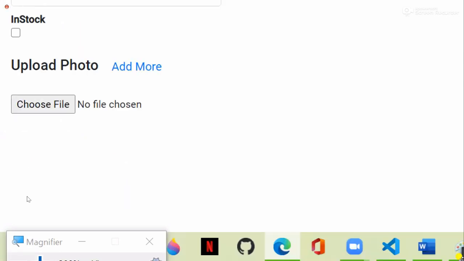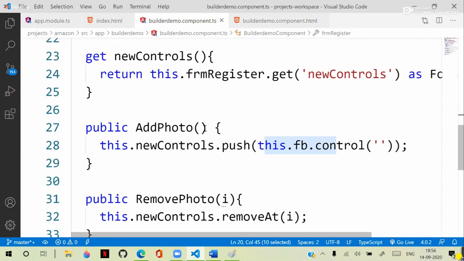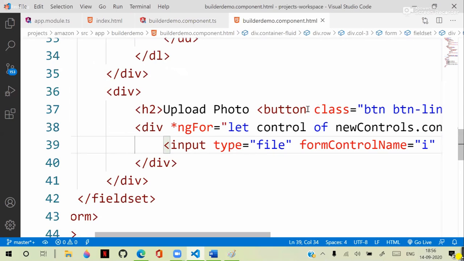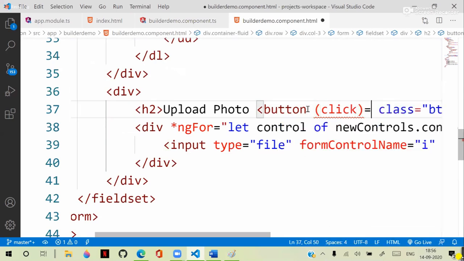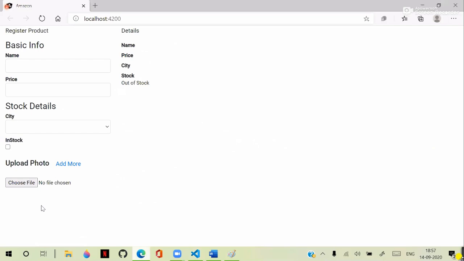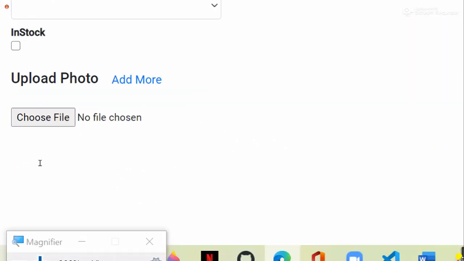Now, when I click on the add more button, I need to call a method called addPhoto. This addPhoto method will push a new control into that array. Let's see. On the button click, we call the addPhoto function. Now observe carefully here. We have the upload photo and add more.